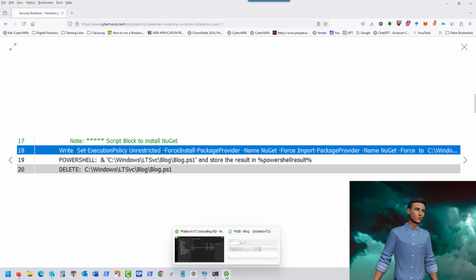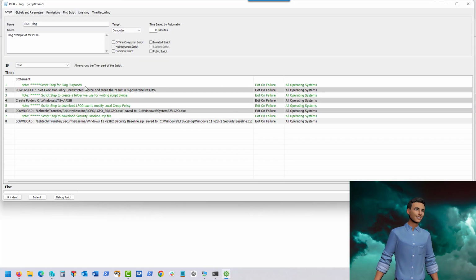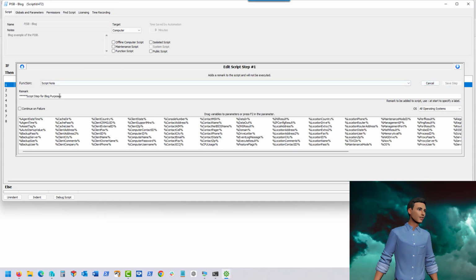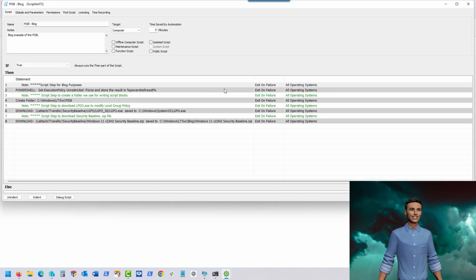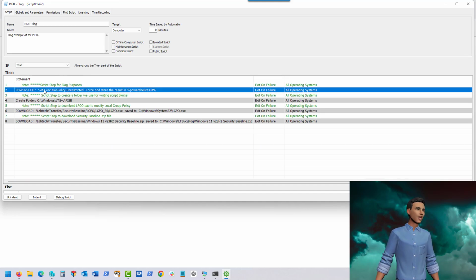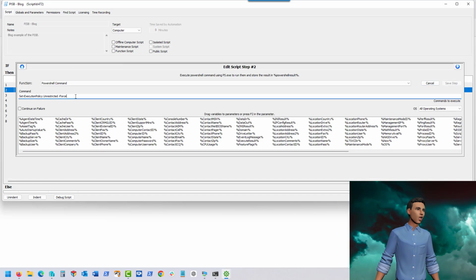If I go back to my script, let's see what our very first one is here. Oops, didn't want to click that. Script for blog purposes. This is a remark script. For myself, I do stars before the remark, so I can see easily that it is a remark. My very first step is to set the execution policy to unrestricted, and then -Force.